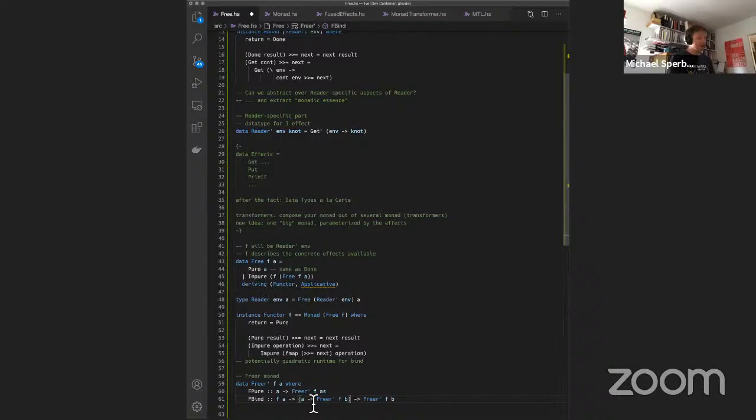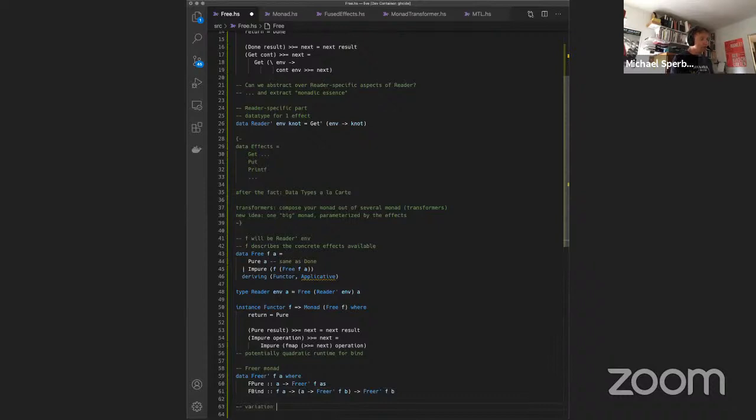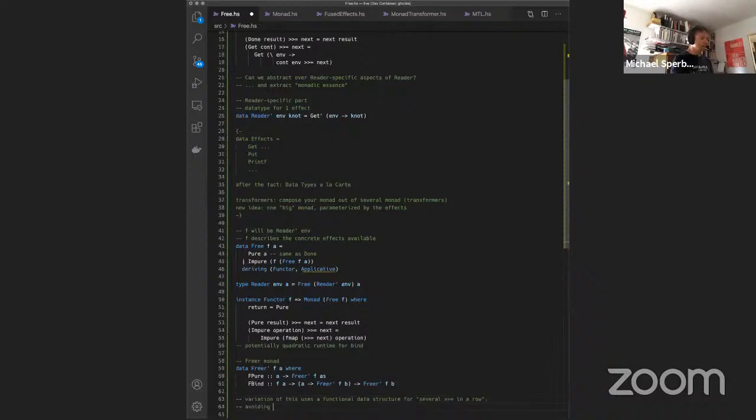So if you see freer monads, you have this, and a variation of this uses a functional data structure for several binds in a row, right? And avoiding quadratic blowup, right? So one reasonable effects library is called freer simple, for example, and that's in reference to the freer monad that you have there, even though you don't actually need to know about this when you use it. Any questions so far or remarks?